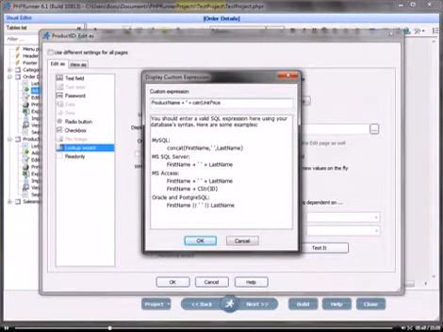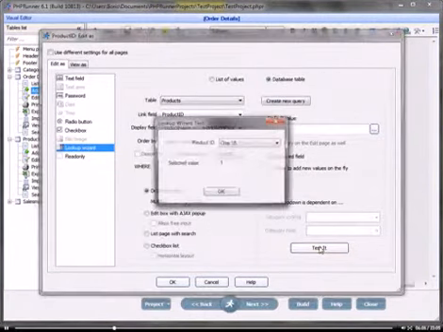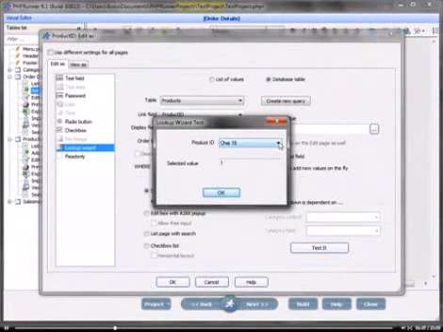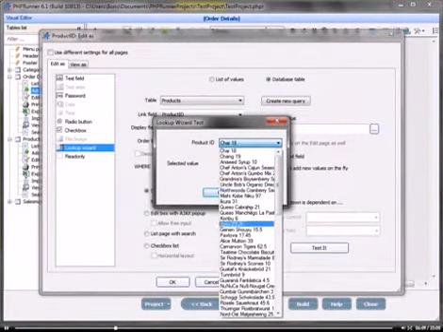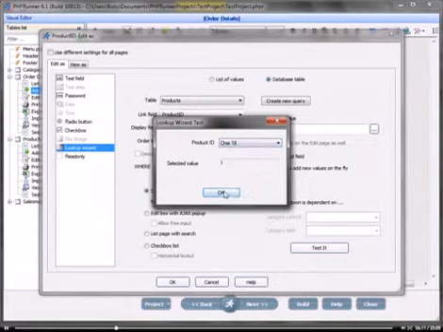Unit price. Depending on the syntax, depending actually on the database you're using, you might have a slightly different syntax for your custom expression. I'm using Microsoft Access, so to concatenate the fields, I'm using the pluses. And if you click the test button, you can see that I have a product name with concatenated price next to it.